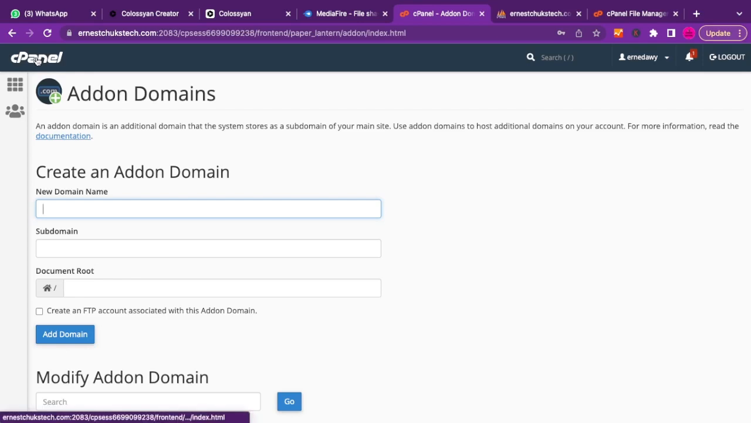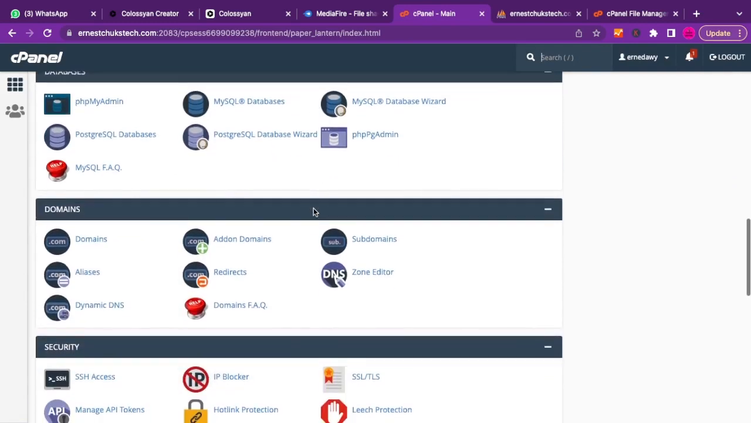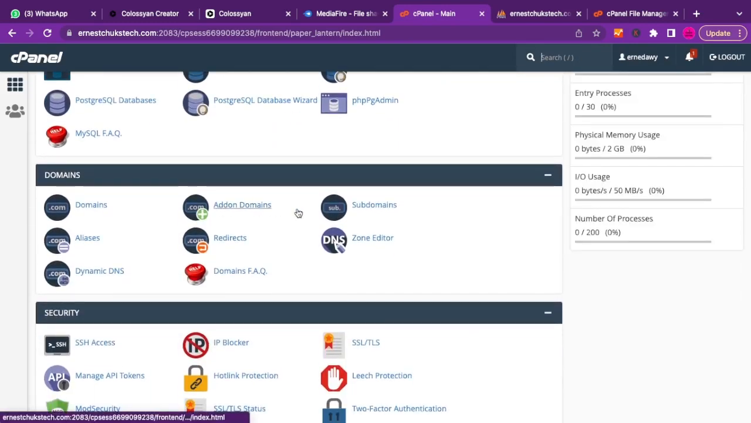So I'm going to click here to go back. Also, let's continue with the other options. Now if I scroll to the domains section, you can see the subdomain. If you create a subdomain, the URL to the subdomain is going to be the name of the subdomain.yourdomainname.com or .net or whatever extension it is.